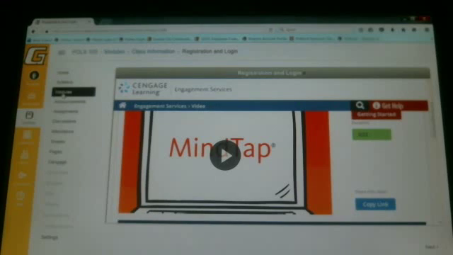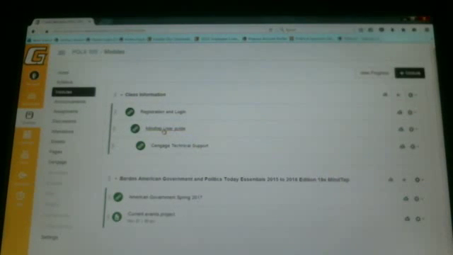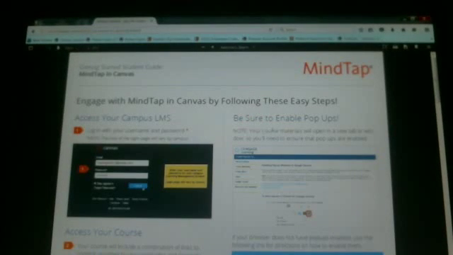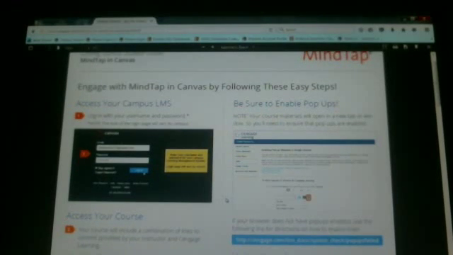Once you're done with that, there is also a MindTap user guide here that you can refer to. You just have to click on that and then come up here and click on it again, and it will pull it up here. Now this is like the video, except it's broken down so that you can go step by step instead, in case the video maybe wasn't thorough enough.